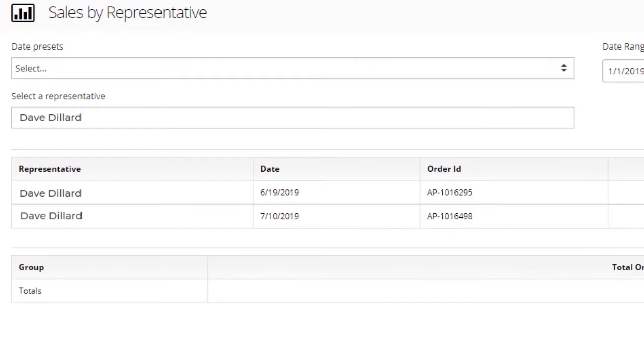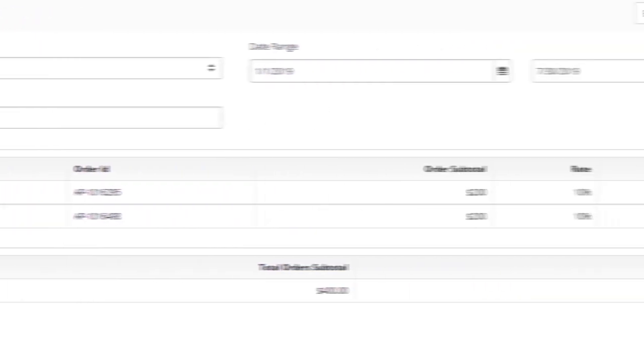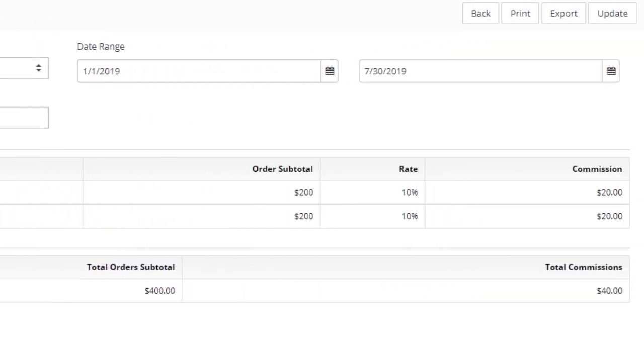And with the built-in report, you can easily process commissions and keep track of your sales department's performance.